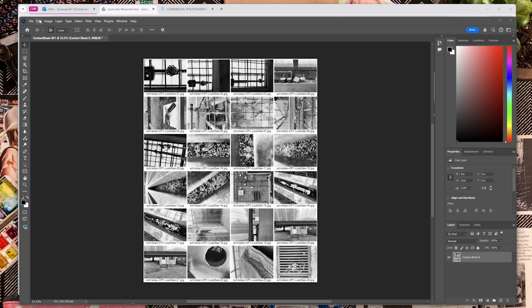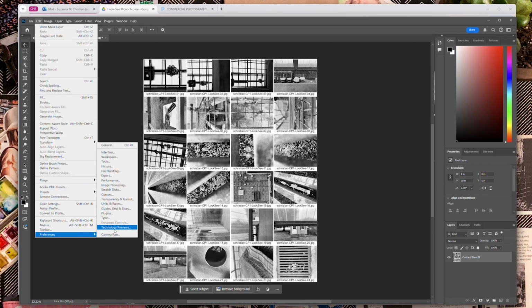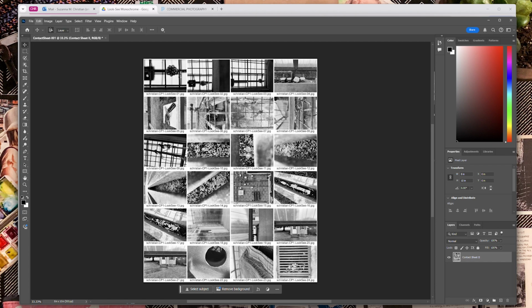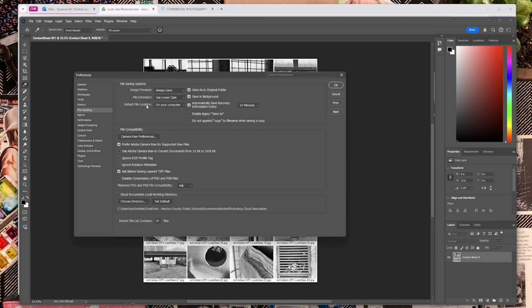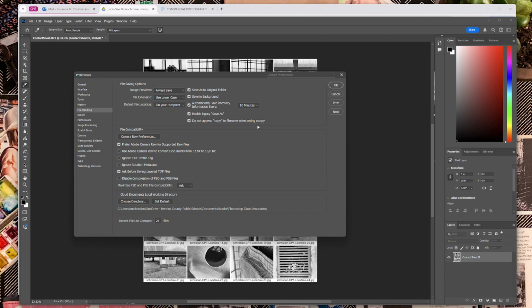All right, so this is the first time we've saved something in Photoshop. So we're going to do a little preference change. We're going to go to Edit, Preferences and we're going to look for File Handling and click on that. You will get a pop-up window, and we're going to make sure Enable Legacy Save As is turned on. And then we also want to check Do Not Append Copy to File Name When Saving a Copy. So we're going to check both of those. And when this pops up, we're going to hit Don't Show Again and hit OK. So make sure these are both saved.